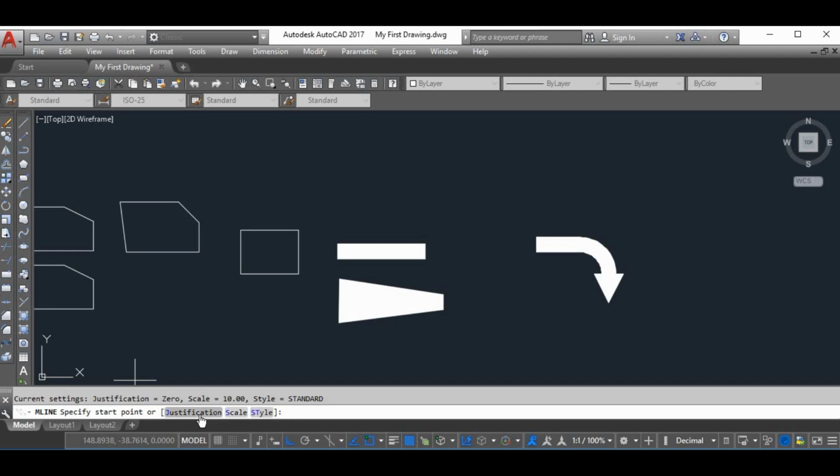Yung justification, yan yung kanyang starting location ng starting point. Pwedeng 0, top, or bottom. Yung scale naman, yan yung distance between the two parallel lines. Okay? So, let's say scale. Ngayon, useful ang multiline kapag gumagawa ka ng walls. So, let's say 10. Dito ang ating first line.